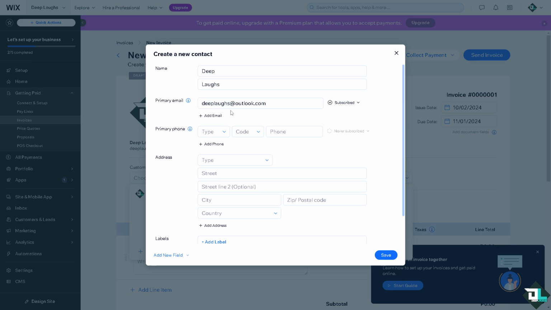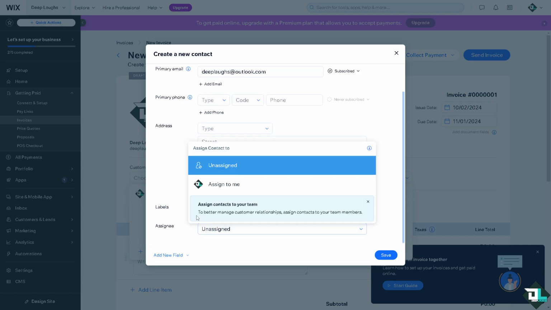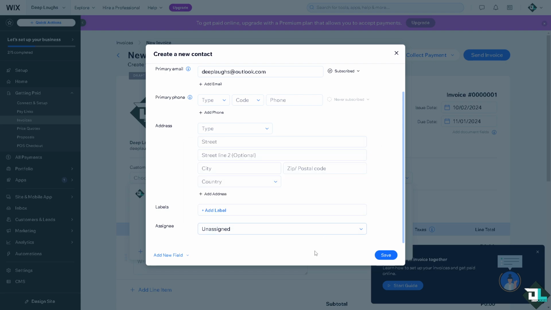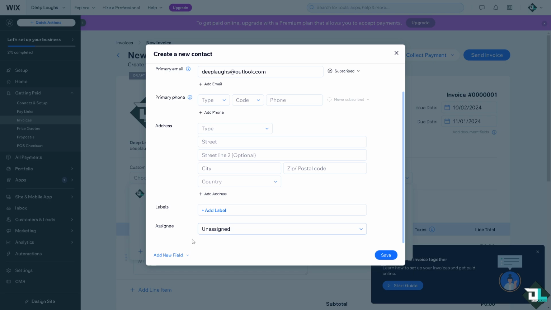Click on the subscribed. If you wanted to add more email, you are welcome to do so by clicking on this button right here. You can put in the primary phone number, and add a phone if you wanted. You can put in the address, and on the assignee, you might want to put in assigned to me or assign contacts to your team to better manage customer relationships. Assign contacts to your team members. Okay. If you wanted to add label, for example, is it going to be a customers or who contacted you? So I'll leave that to you.